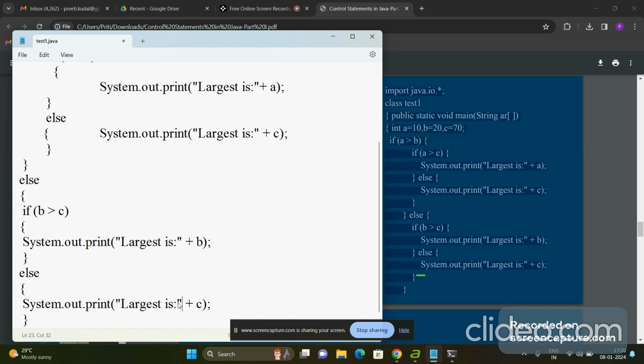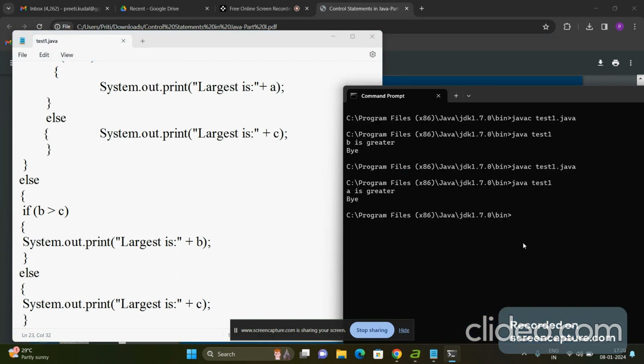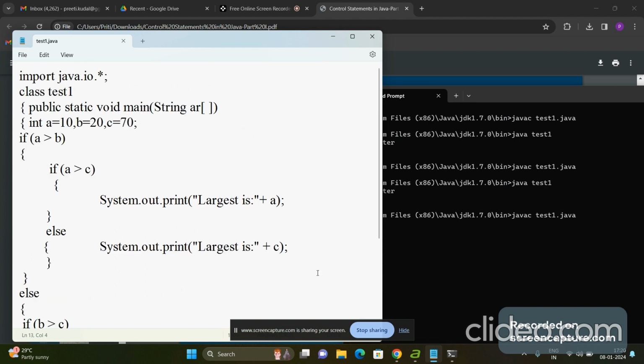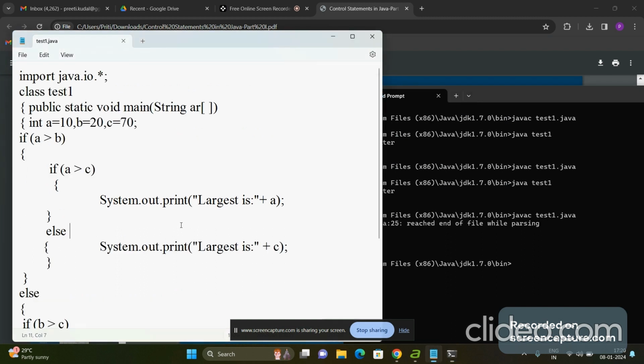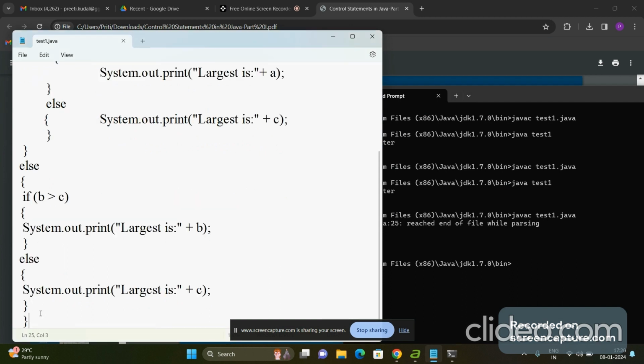Okay. Let's save this code and compile the code. The file name is Java test1. There is a symbol when we have saved the file.